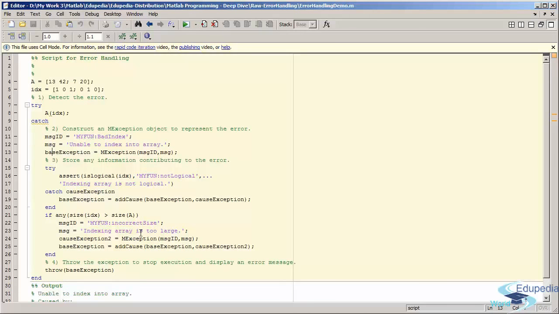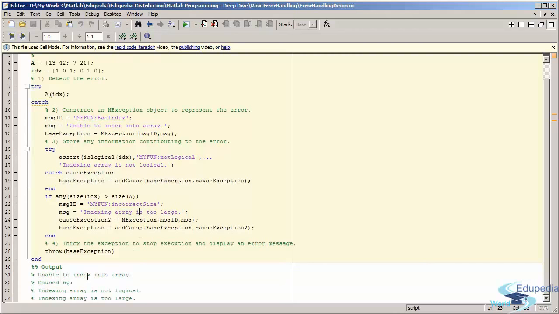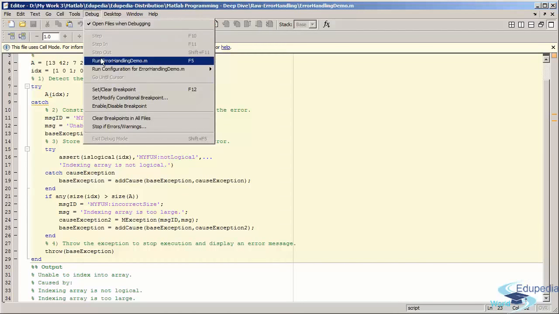Now I'm going to throw this base exception by calling the function throw and throwing this base exception. So this error will be thrown. So when I run this, my expected output is unable to index into array, and I will get the causes as indexing array is not logical and indexing array is too large. So let us run it and check this.